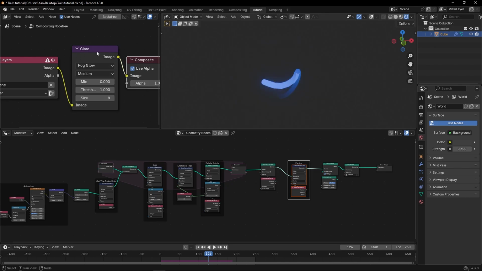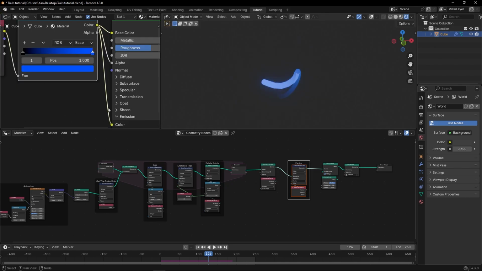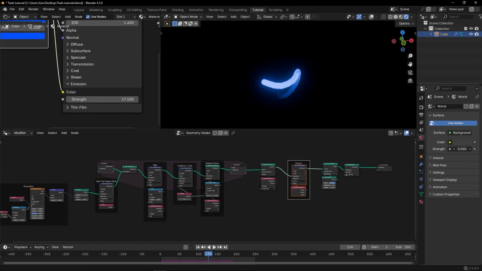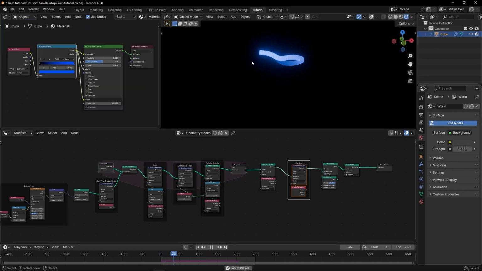I'm going to set this one, and let's come back to the shader editor and increase this. And now let's decrease the background. And now we have this really cool effect, this trail. If we want to improve this trail, for example, what we can do is to make the end more narrow.